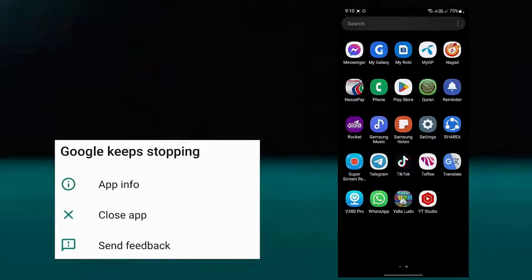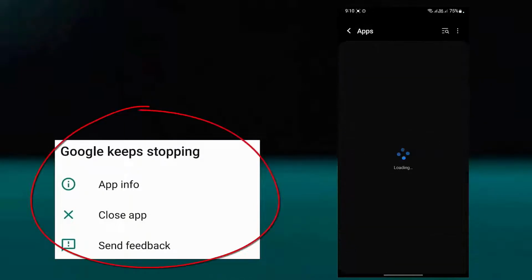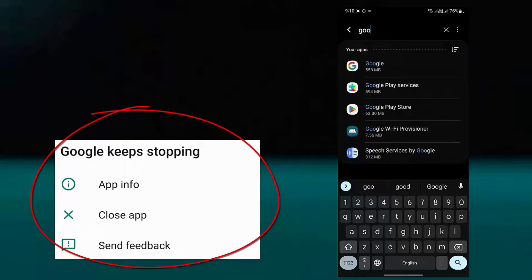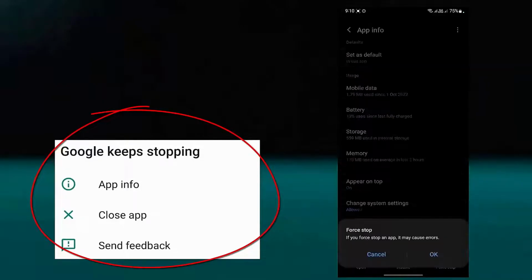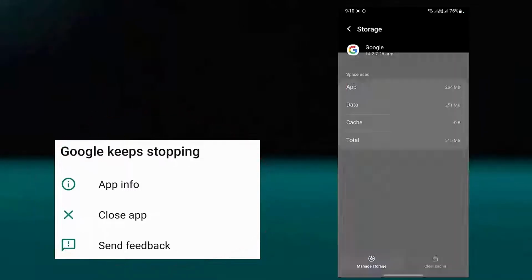Hello there, in this video I will show you 3 ways to fix Google keeps stopping or Google not working on your Samsung Galaxy or any Android phone. So let's get started.